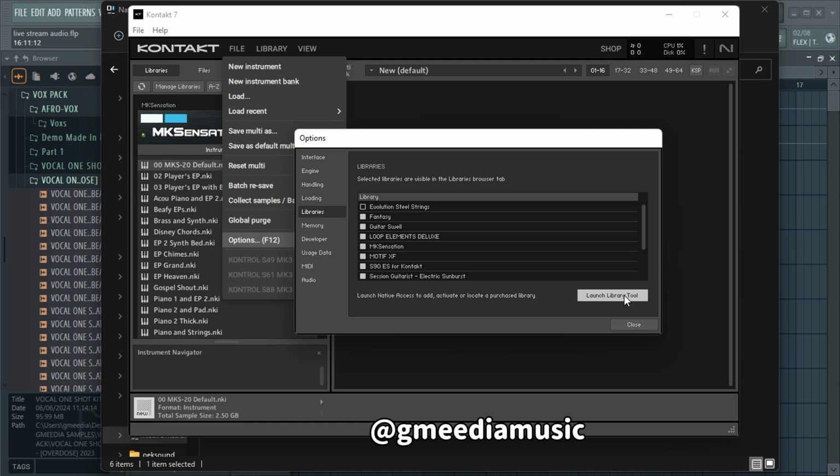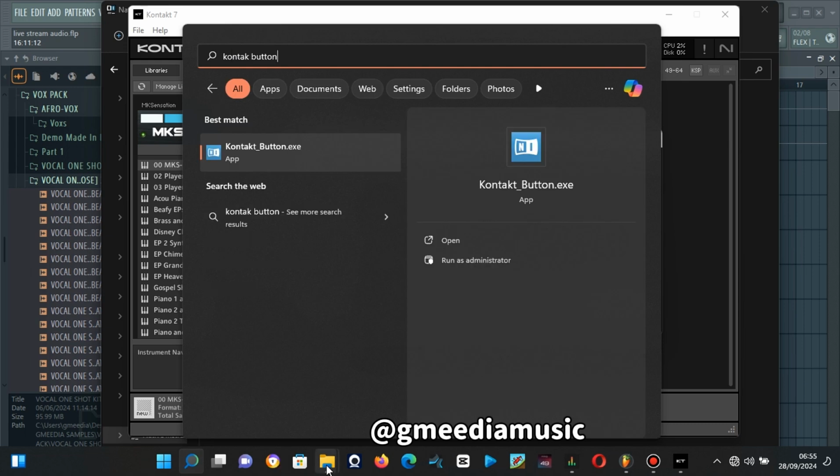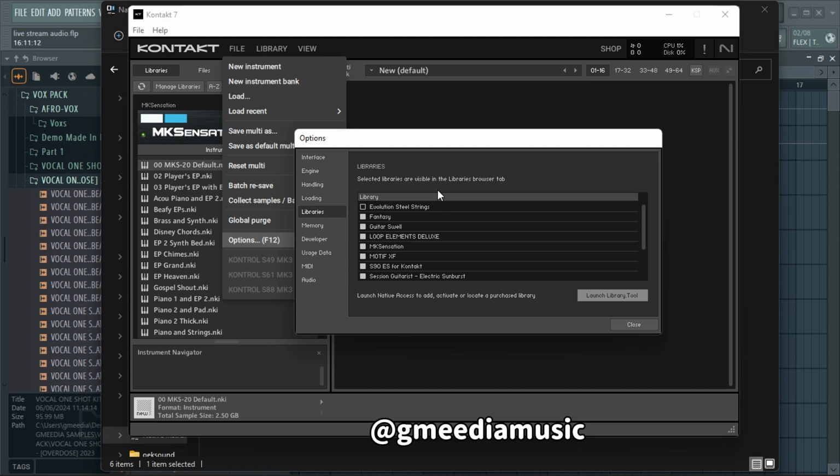So if it doesn't solve the problem, like I said earlier on, you can go to your Program Files in your local disk and look for the Kontakt button, or search for it on your toolbar, or go to where you installed Kontakt and look for the Kontakt button. So that's the first problem, how to fix a library not showing up like this in rack view.